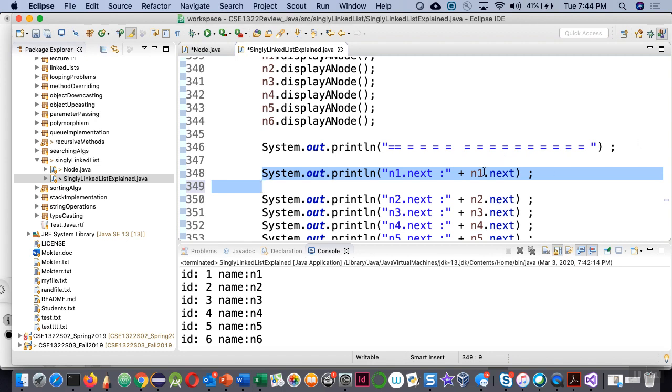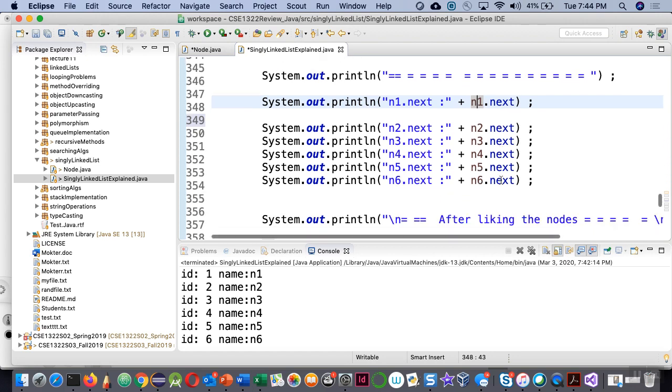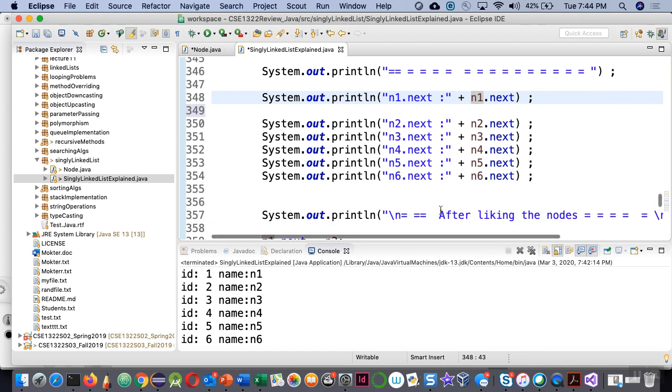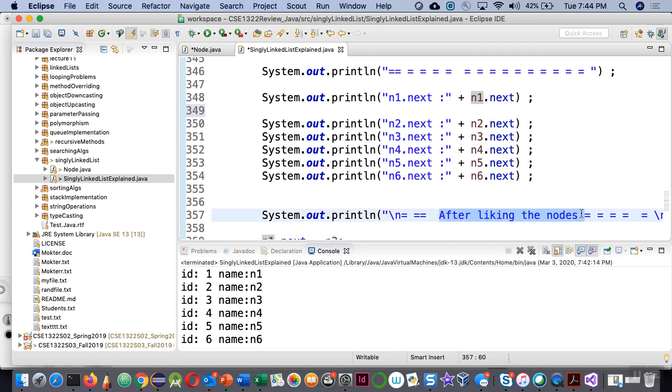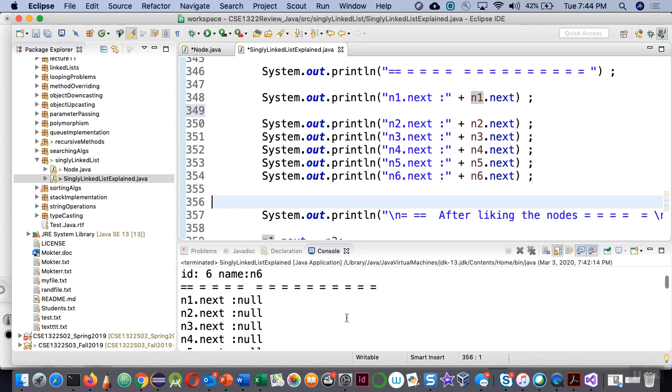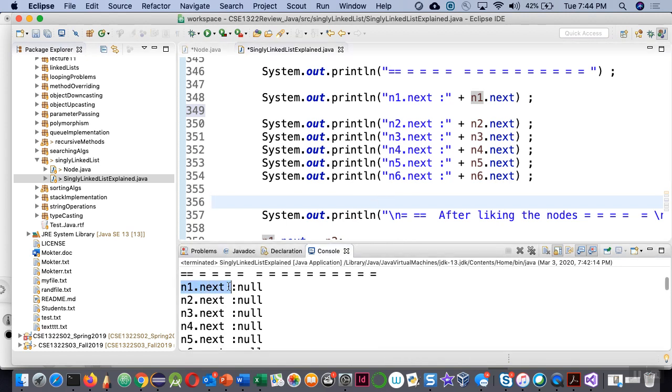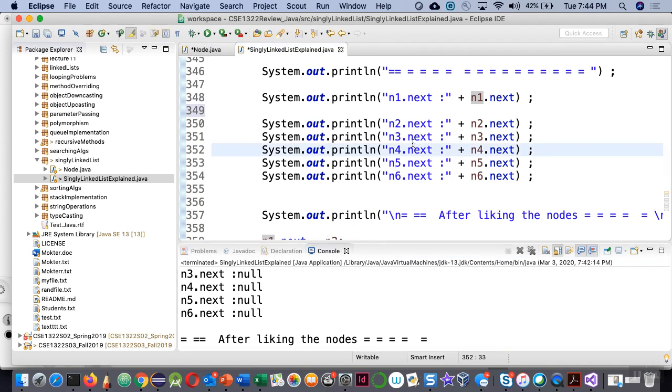Because node 1 does not know who is next to it. Okay, so let us see the output before this, after linking the nodes. So these nodes are not linked yet. Now if I run this program, I will see the output. You see that n1 dot next equal to null, n2 dot next equal to null, n3 dot next equal to null, like n6 dot next equal to null. That means these nodes are independent. These nodes do not know who is next to them, okay?